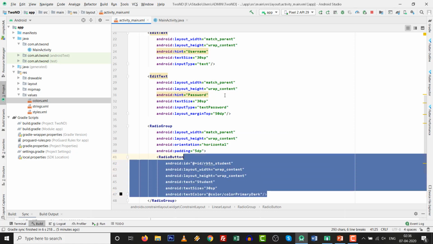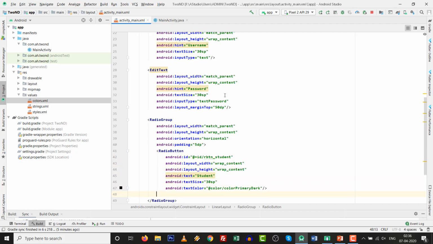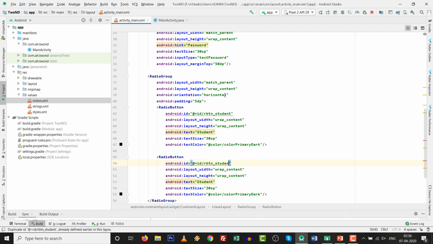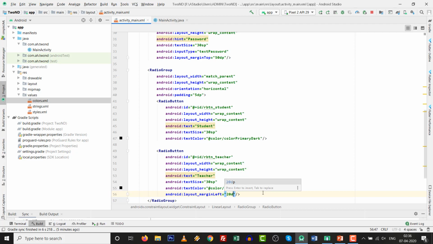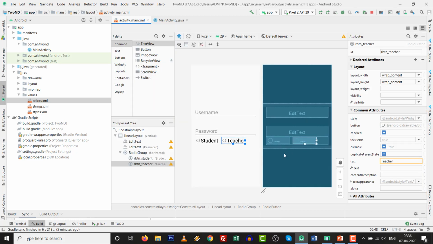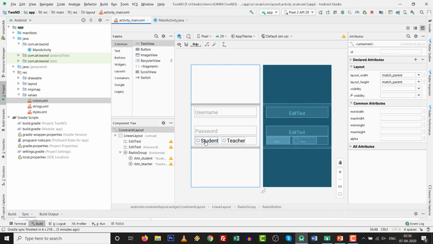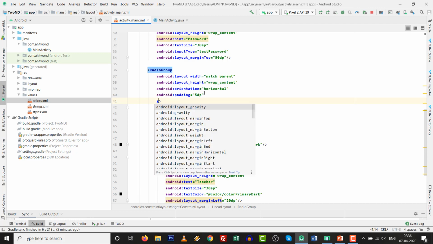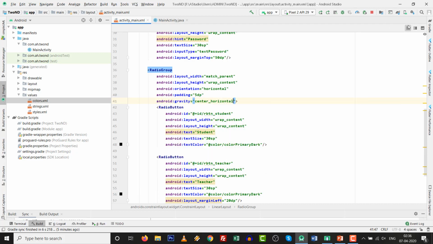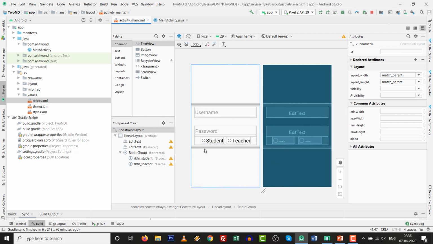Then just copy this one and paste it. Just change the ID to teacher, and over here also you can type this one. So all the stuff is ready. You can set certain margin if you want, margin left at least 20 density pixel. And then I think that student and teacher should be horizontal with gravity, so gravity will be center horizontal. So see this one, student and teacher.